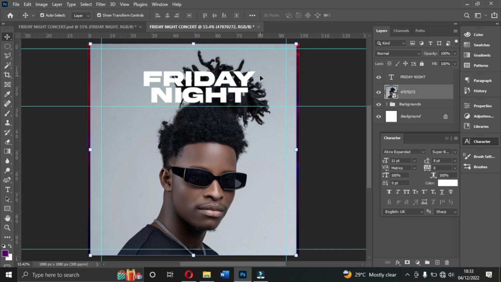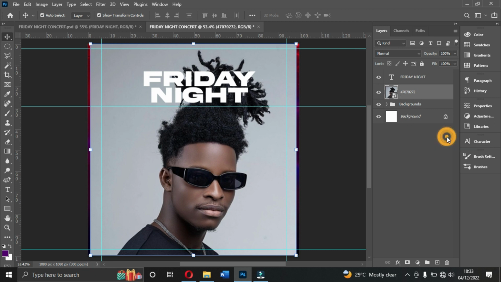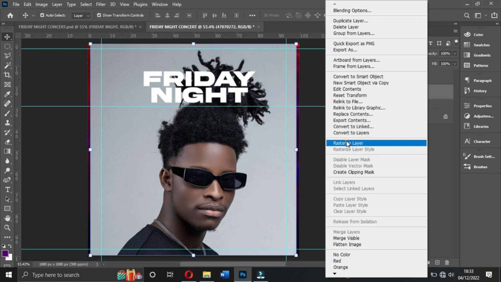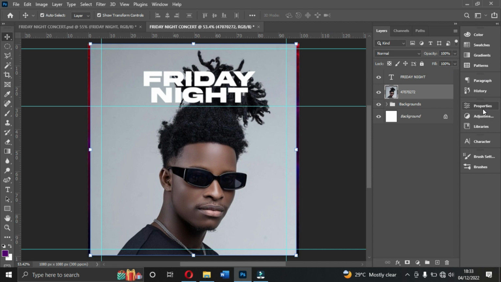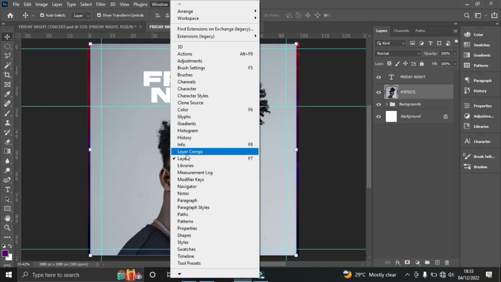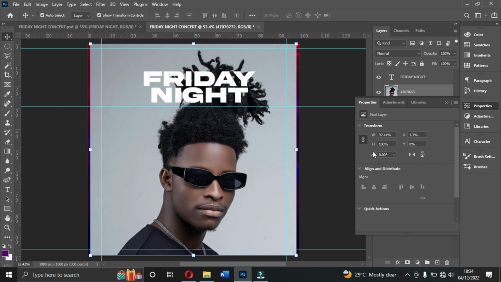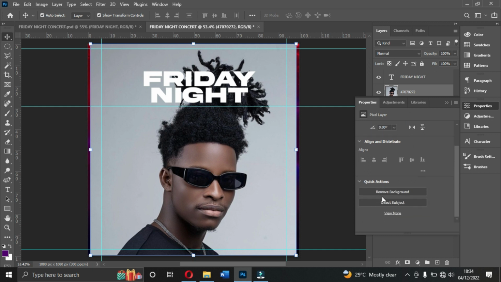Now if you are using Photoshop 2021, this is a short form for you. What you do is click on this character, right click it, and go for rasterize. And then go for your properties. If your properties panel is not showing, go to Windows and then go in for properties. Once properties comes, scroll down and go to remove background, click on it. And automatically Photoshop will take away the background for us.